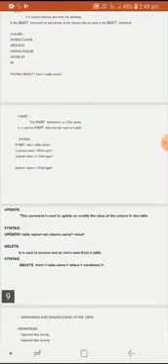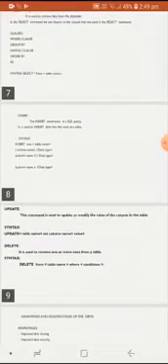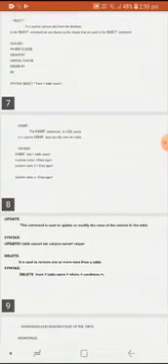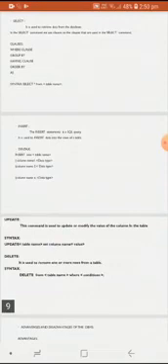Now let us see what is the syntax for this command. The syntax for this insert command is insert into table name, column name 1 data type, column name 2 data type, up to column name n data type. Okay, this is the syntax for the insert command.